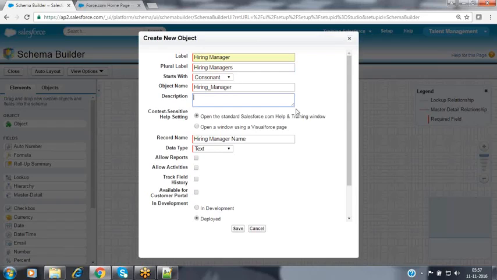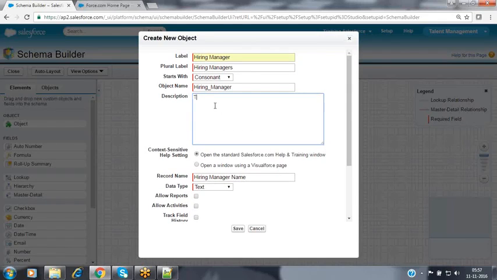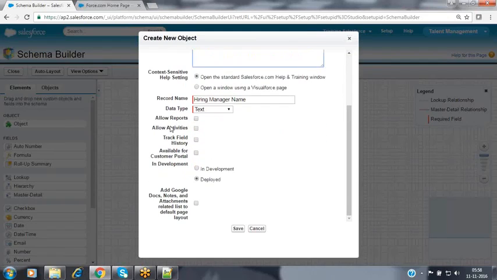Now description. If you want to give any description about the object, you can provide it. I'm giving the description: this object is used to hold all recruiter details. Now, you will have the normal checkboxes here, like Allow Reports, Allow Activities, Track Field History, all this information. And then you will have the deployment option.